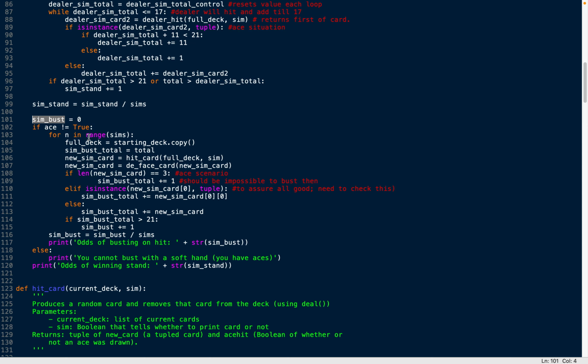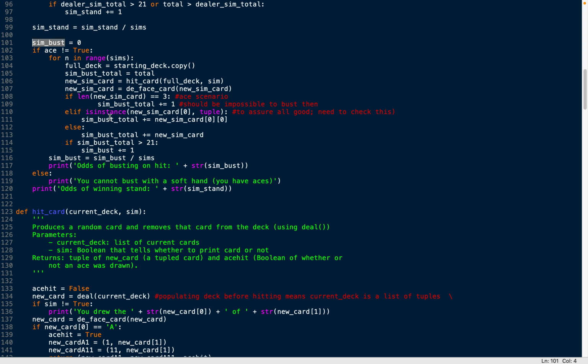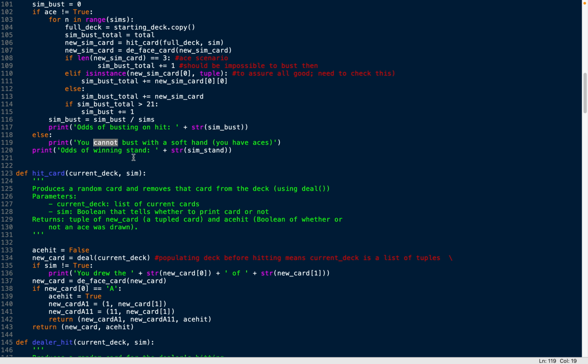Simulation for bust is relatively similar. If anything, it's easier. You just keep hitting. You hit once, and if you go over 21, add 1, divide by the number of sims. Then you get the odds for busting on a hit. And then if you have an ace, you just say, oh, you can't bust with it, because if you have an ace, you have no chance of busting. At the very least, you have a 10.